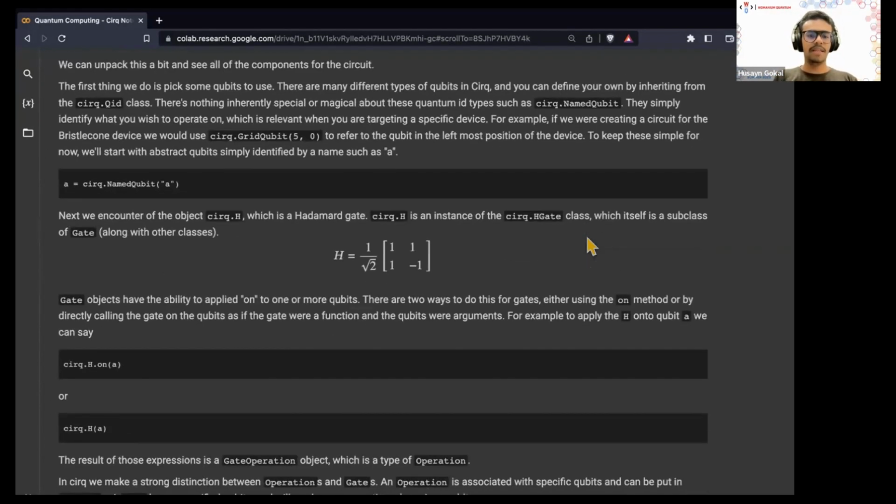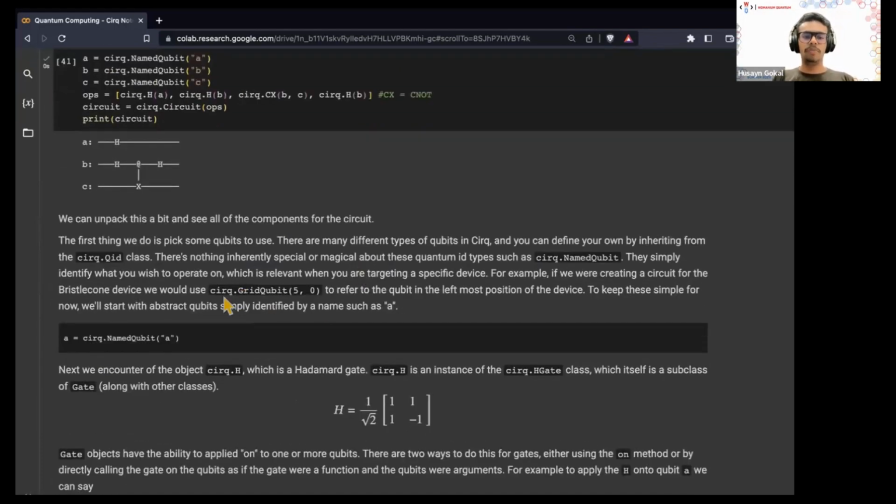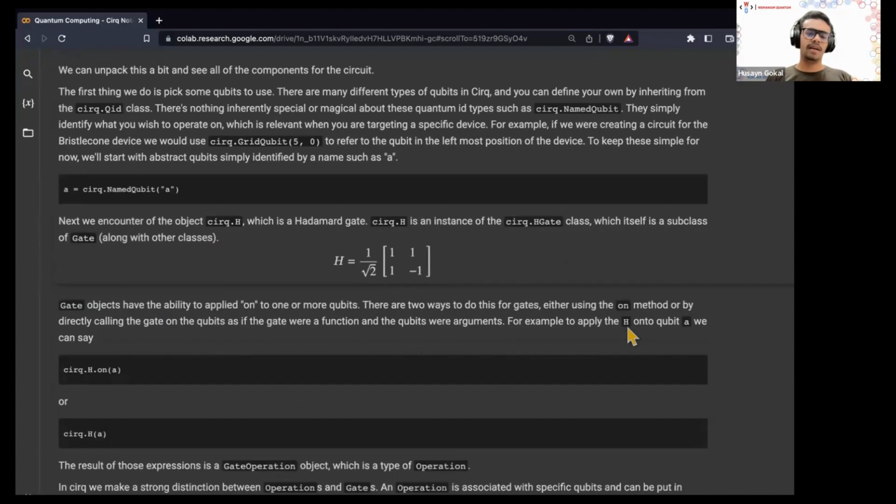And you can do the same thing for creating a grid qubit. If you want to do something with a qubit that's in a specific grid, and so it's already part of a bigger structure of a quantum computer, like a Bristlecone device or a Sycamore device, then you can just refer to that specifically.